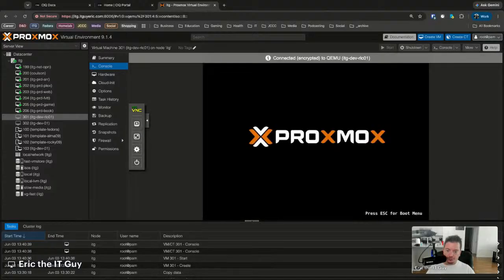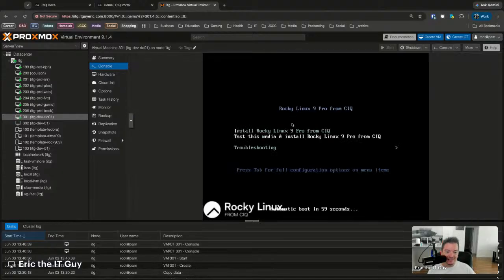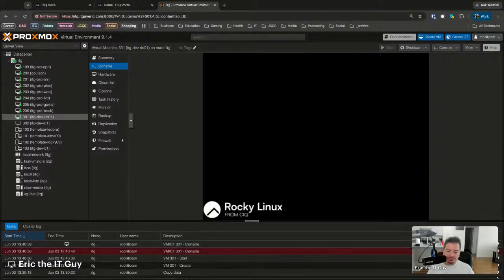Huzzah! We started a virtual machine. All right, so the usual enterprise Linux installation screen. Let's do install Rocky Linux 9 Pro from CIQ. Sometimes it takes a minute for the graphical interface to come up, especially on my resource-starved R720.